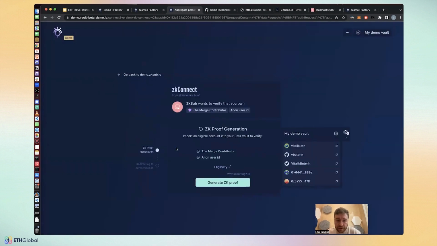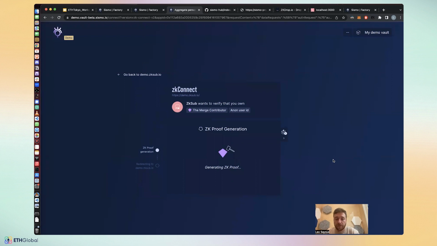So I connect. It asks me to be eligible, that means to have the data inside my Sismo Data Vault. So I have the fact that I'm a merge contributor. Here I can see all my different accounts. This is a demo, so it's fake data, but you have vitalik.eth, a Twitter account, a GitHub account, and some very private wallets. For instance, you generate the ZK proof.